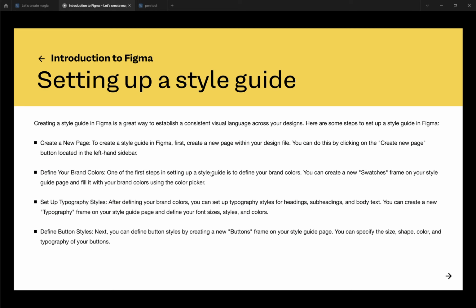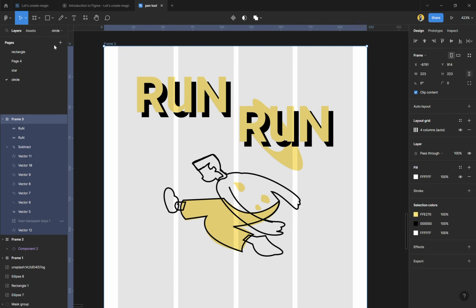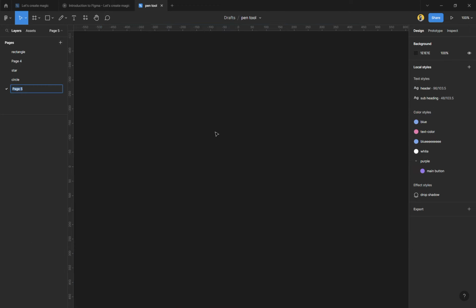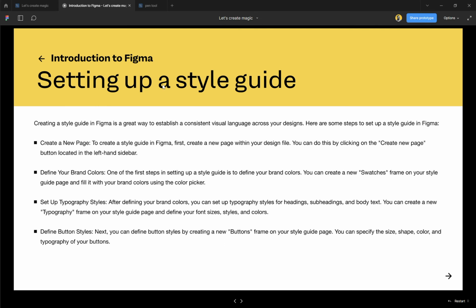1. Create a page. To create a style guide in Figma, first create a new page within your design file. You can do this by clicking on the create new page. So you can actually do this here, create new page or add new page. So once you click that, we are going to go into a different page and you can type in style guide for that project. So style guide. All right, go back to it.